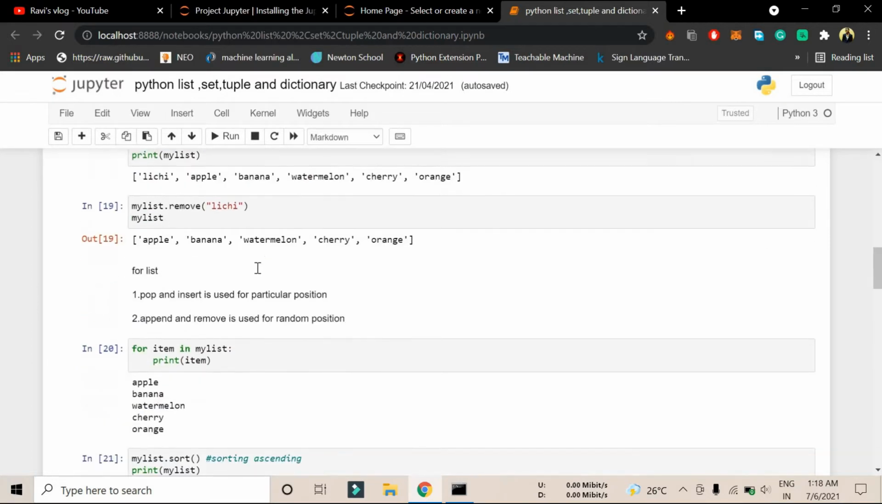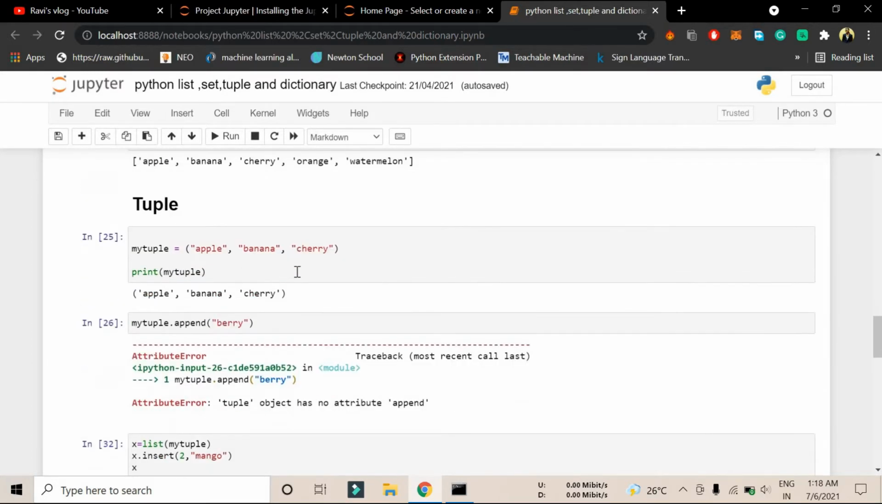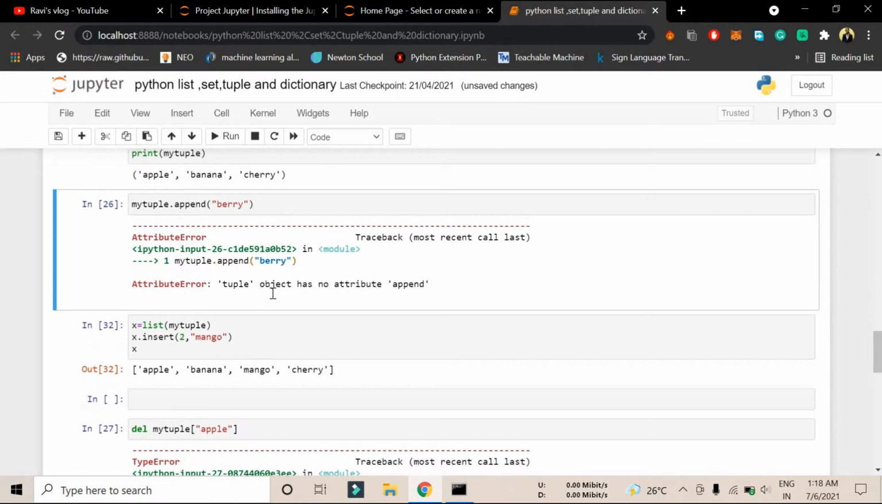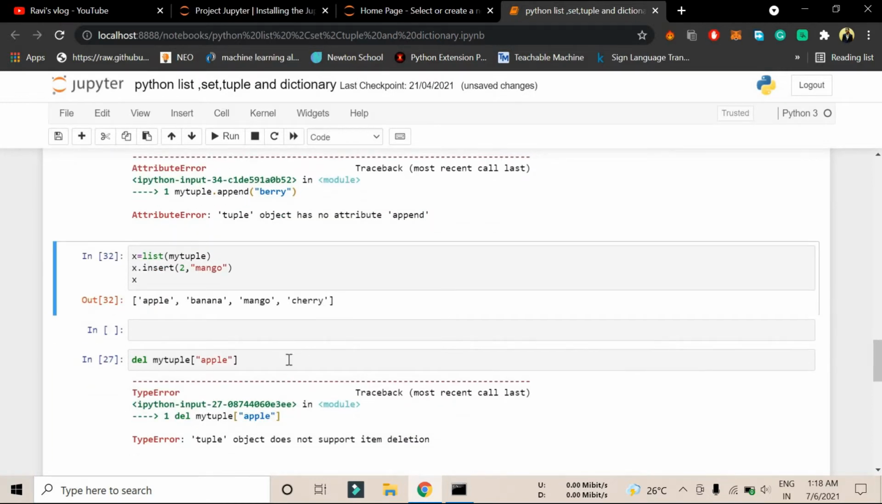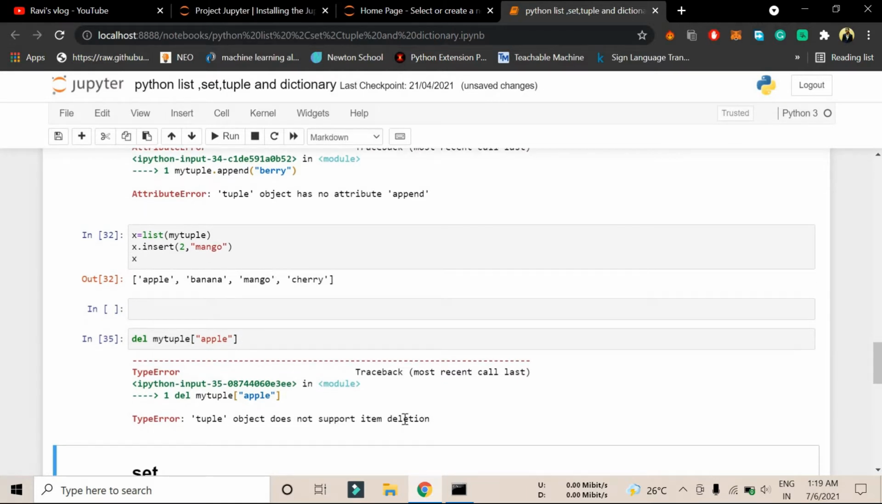Let me show you an example here. I have created a tuple with apple, banana and cherry. If I try to print it, I have apple, banana, and cherry here. As you can see, if I try to append something here, if I try to append berry, I can't append because a tuple doesn't allow you to add or delete. If I want to delete apple from here, a tuple doesn't allow me to delete anything from it.